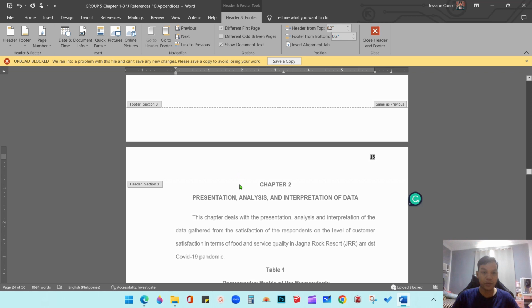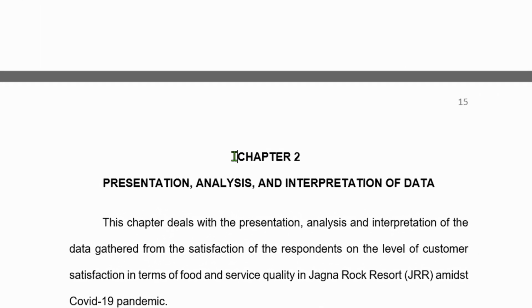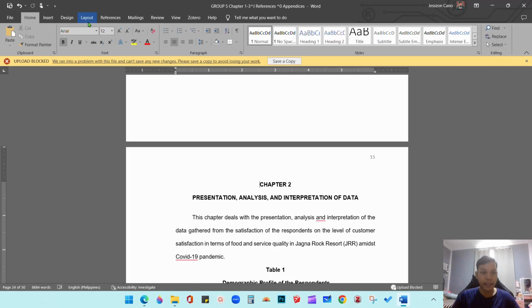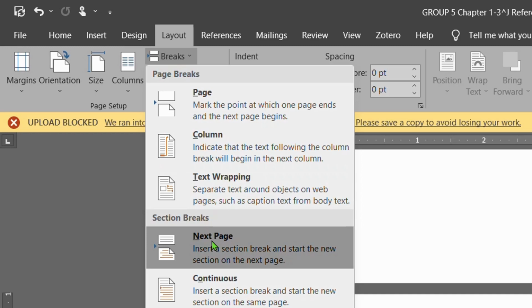Okay, so what we're going to do is the same thing as the previous one. Just click on this part, the first part. The cursor we need to put on the left side of letter C, which is the first part. And then click Layout, and then Breaks again, and then click Next Page.